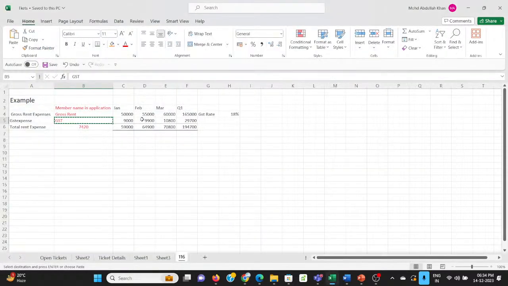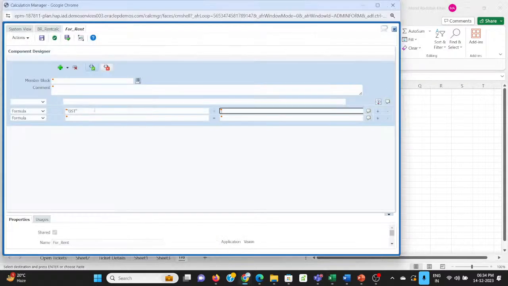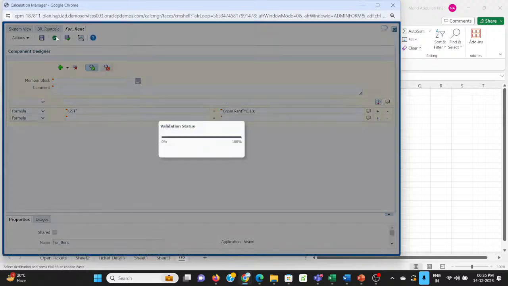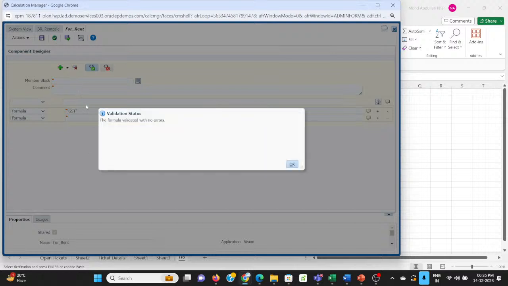What would be the formula for GST? That is gross rent into 18%, 0.18, right? Let's validate the same. Our first formula is validated with no errors, right?